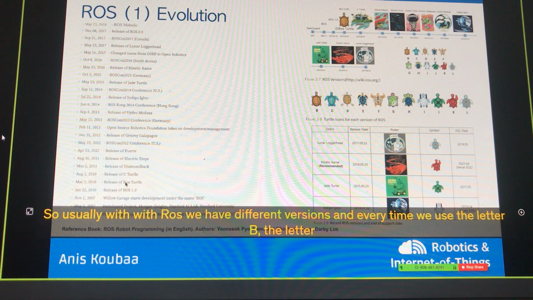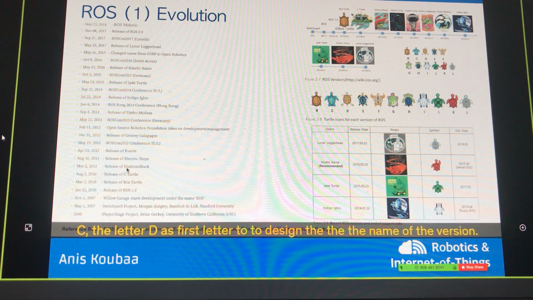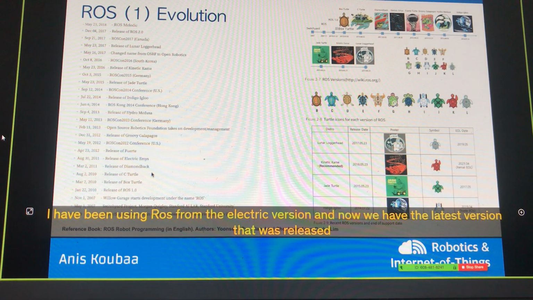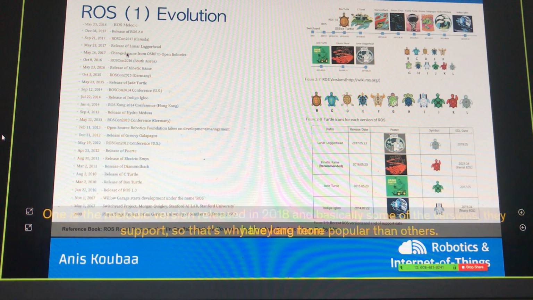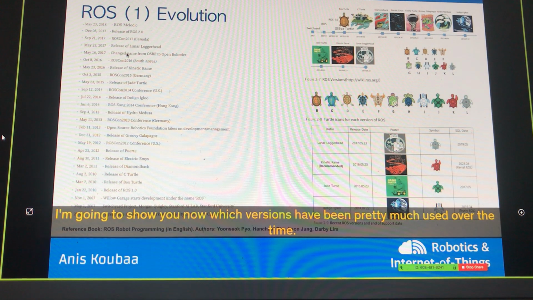So usually with ROS, we have different versions, and every time we use the letter B, the letter C, the letter D as the first letter to designate the name of the version. I have been using ROS from the Electric version, and now the latest version released for ROS 1 is the Melodic version, released in 2018. And basically, some of the versions have long-term support, so that's why they are more popular than others. I'm going to show you now which versions have been used the most over time.